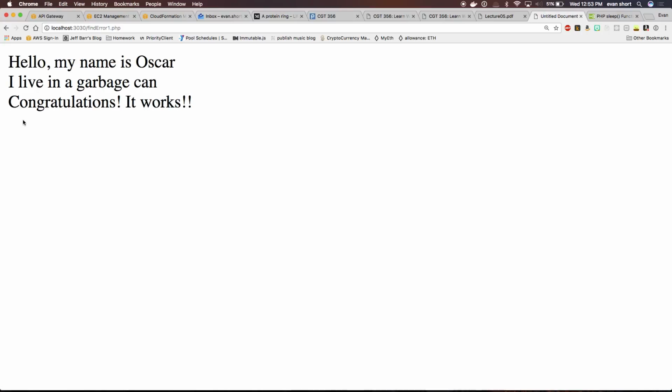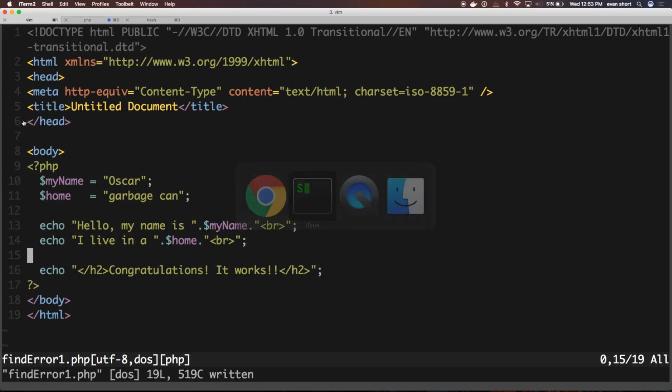Hello, my name is Oscar. I live in a garbage can. Congratulations, it works. Beautiful. Okay, and so that is a good demonstration of the fact that the error is always before what it says. Now, there could have been 100 lines of HTML between those two things, right? But it still would have said the line before this one because it's running into that error at the place where it sees another function start.